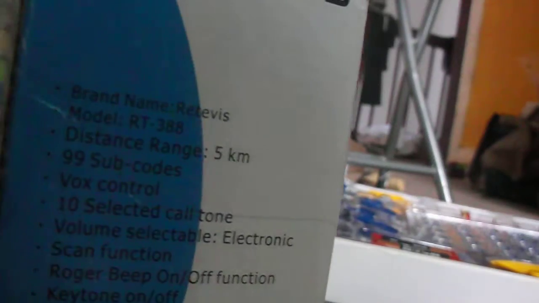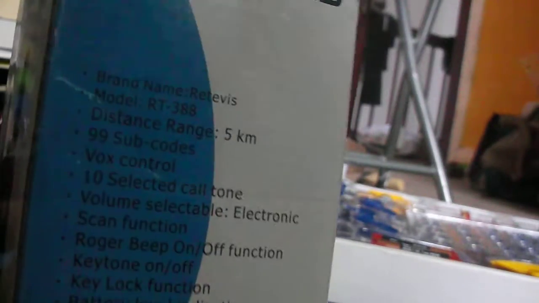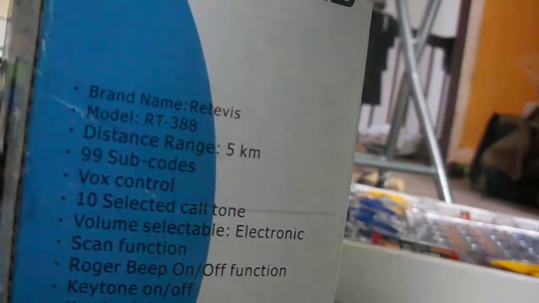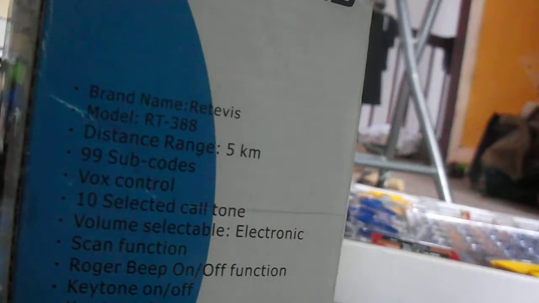Okay, these walkie-talkies, I've actually tested what it claims on the box. So, let me just put it on my little camera. Okay, so you can see the colours. I got black, of course, and on the back, I don't know if you can read that, but it says brand name Retrofit, model R2368, distance range 5 kilometers, which me and my friend actually tested, and it works. 99 subcodes, box control, 10 selectable call tones, which is pretty cool.